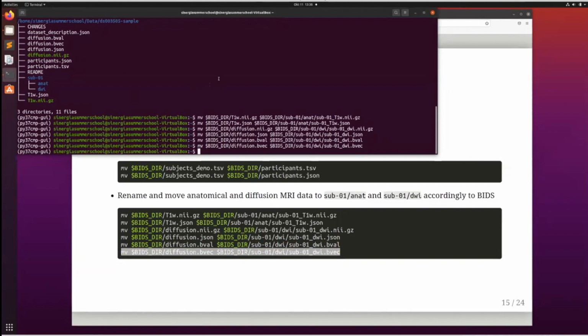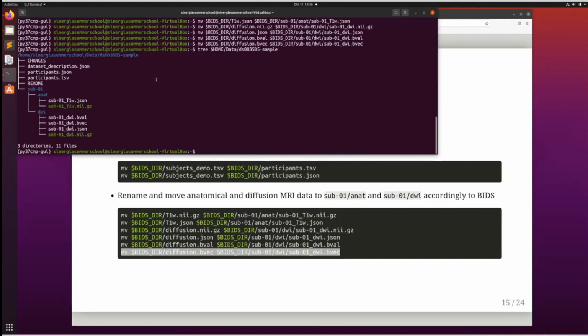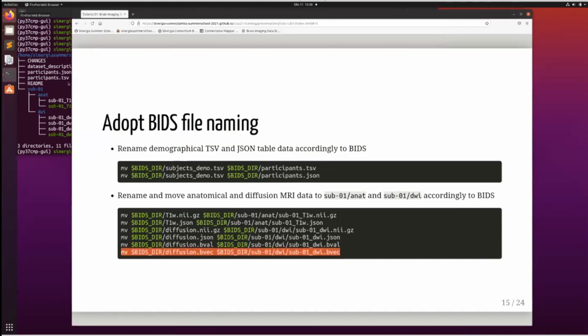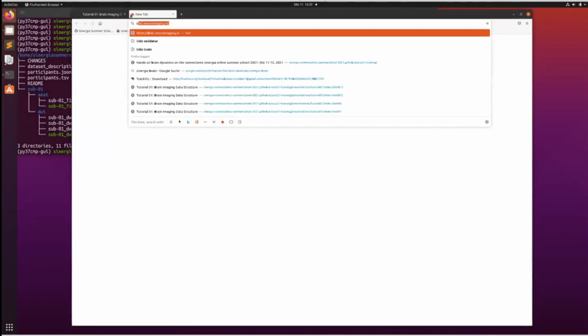So now everything should be up to date. And now you can really see that the structure and the name of the files are very similar to what I introduced to you right before, when I was introducing the summer school data sets. And so now, there is a BIDS validator that is online.